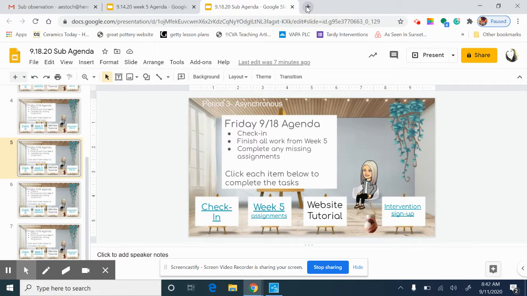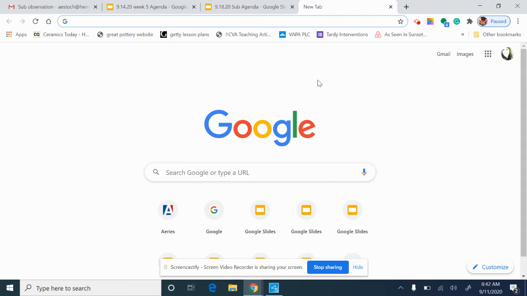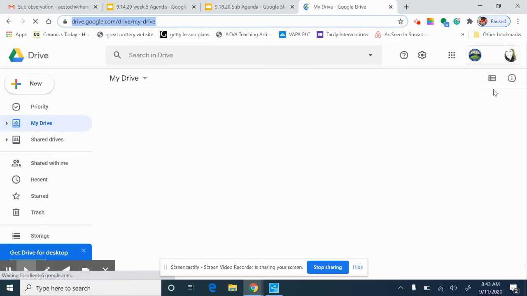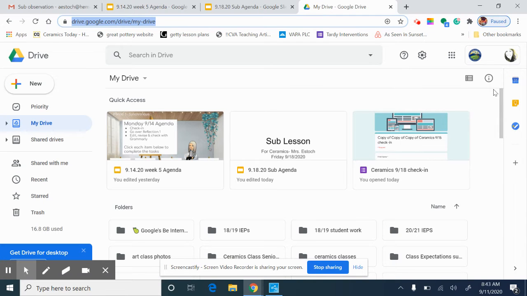So the first thing that I want you to do is go ahead and open a new tab. And on the top right, you're going to see what we call the waffle. Go ahead and click on that and open up your Google Drive, which is this triangle here. There is more than one way of opening your Google Drive, but I'm just going to show you one way.